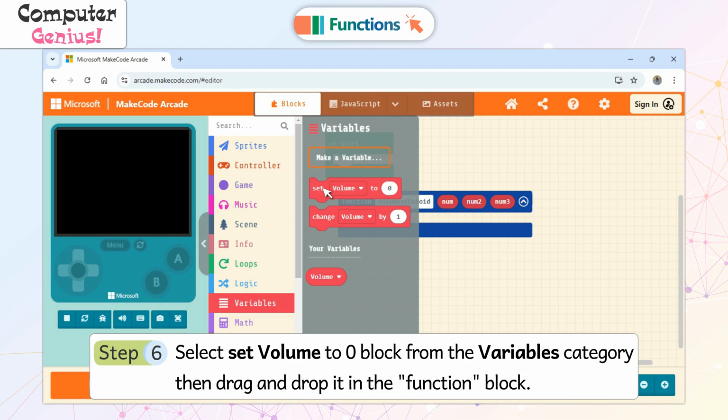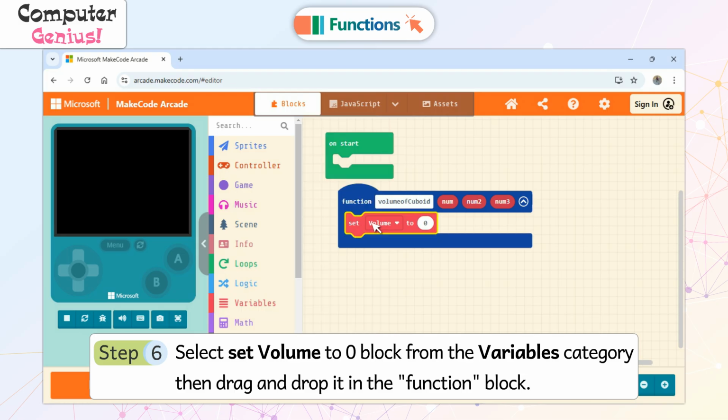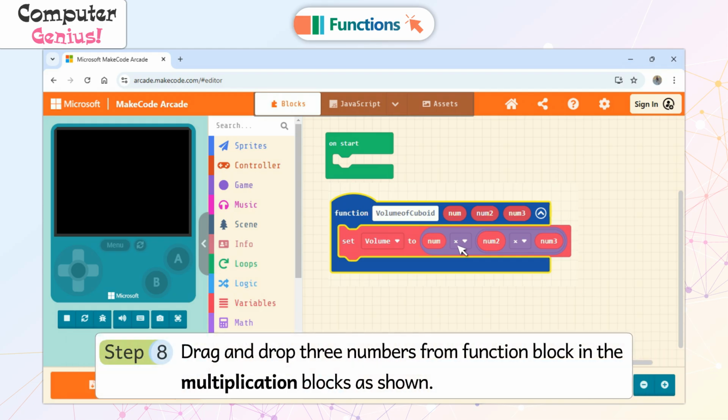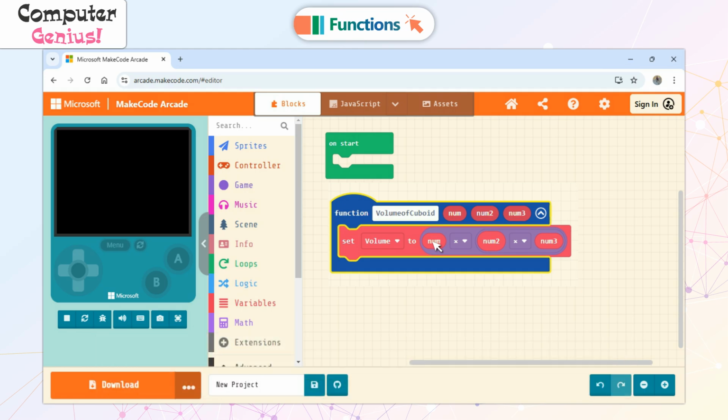Step 6. Select the Set Volume to 0 block from the Variables category, then drag and drop it in the Function block. Step 7. Select 2 multiplication blocks from the Math category, then drag and drop them in the Set Volume to 0 block. Step 8. Drag and drop the 3 numbers from the Function block into the Multiplication blocks as shown.